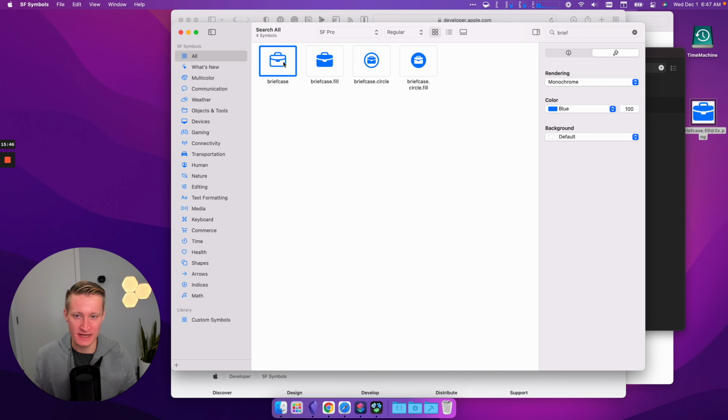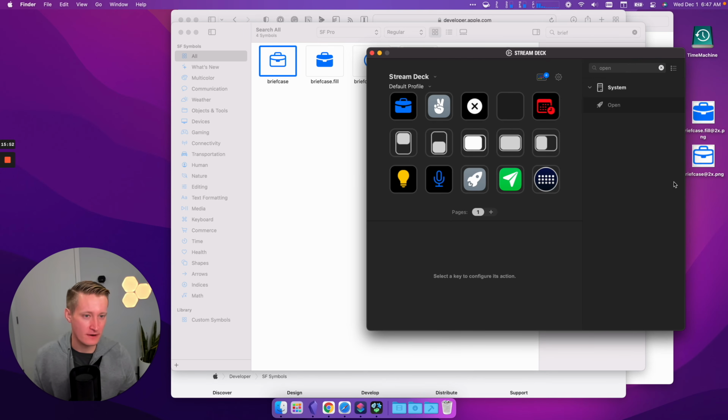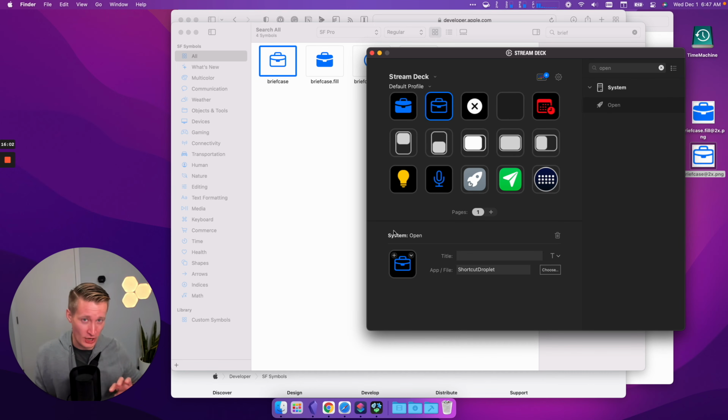So now we're going to do the same thing for the unfilled briefcase. I'm going to copy the image and just paste it to my desktop here, and then go over to my off version and add the briefcase there. And so that way I have these clear icons that indicate sort of an on and off state.